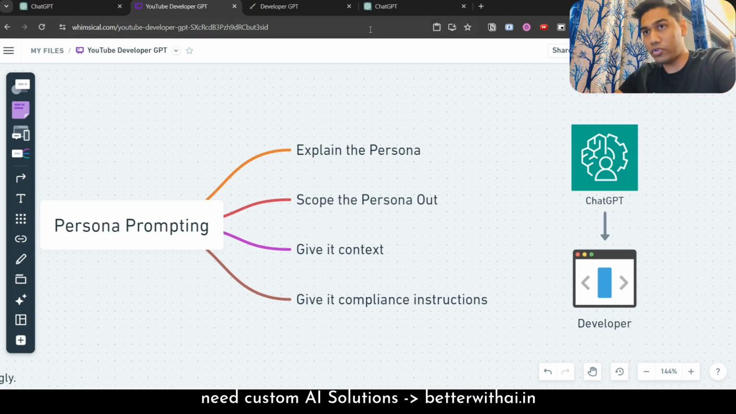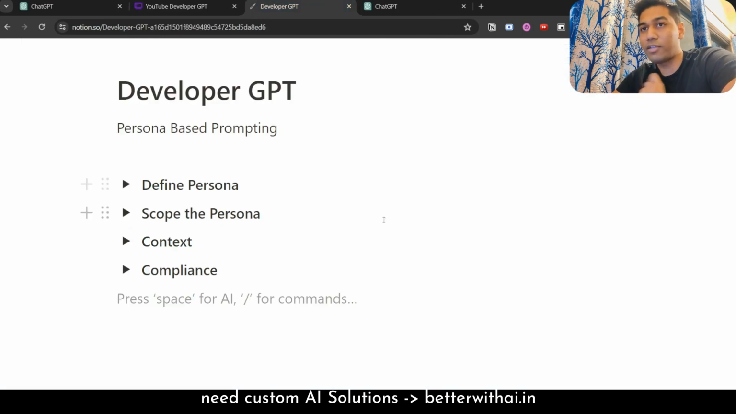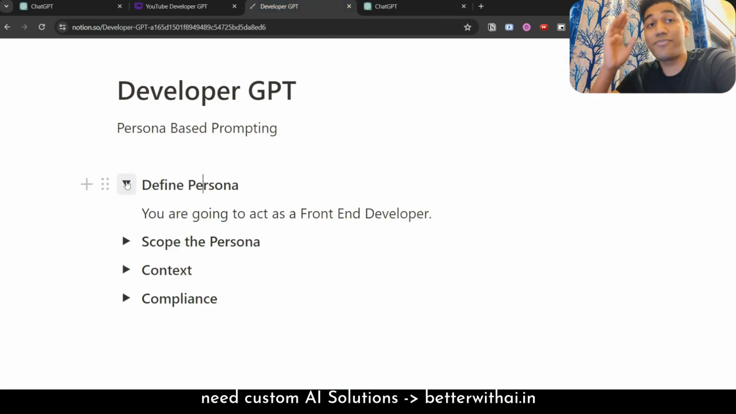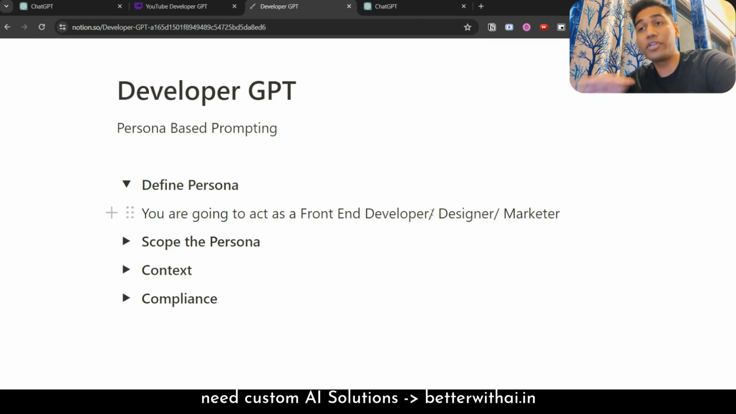To create a persona prompt, first we'll start with defining the persona. What do I mean by defining the persona? If you look at this, it's a very simple thing. You are going to act as a front-end developer. You can replace this to become anything: designer, marketer, etc. It can literally be any of these. For our example, you are going to act as a front-end developer.